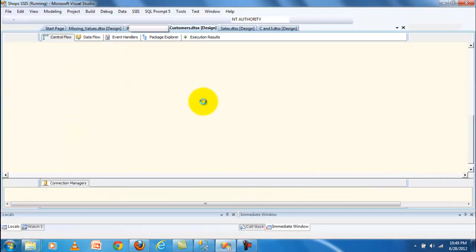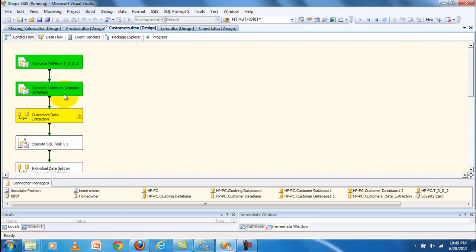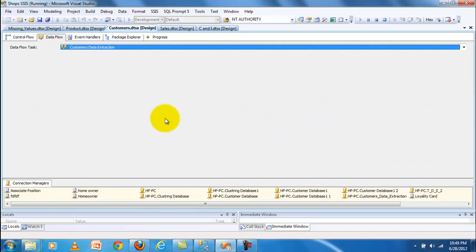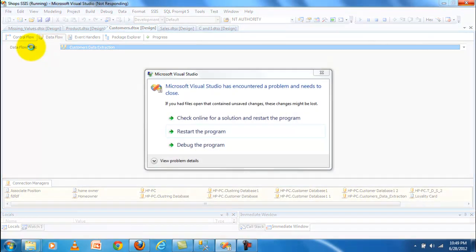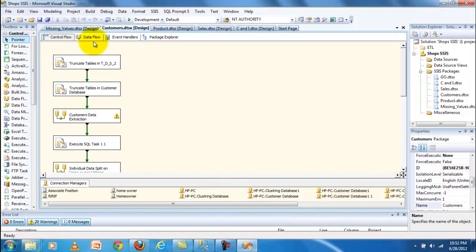Yes, this is the customer, and this extracts the data from the different sources. Same like that. Oh no, this has become an error. Now there is a customer, about customers.